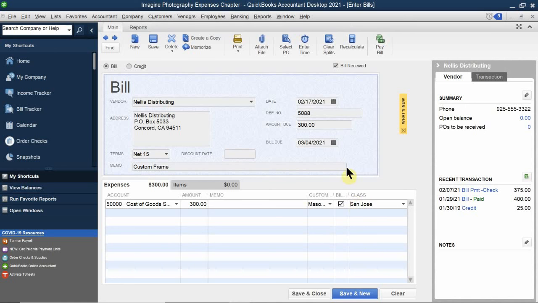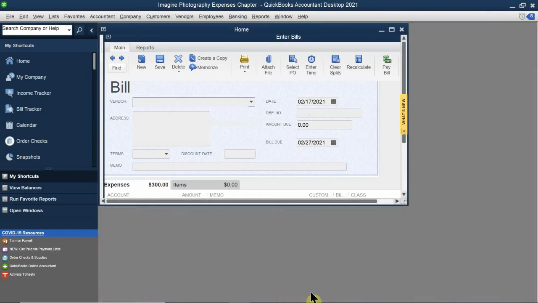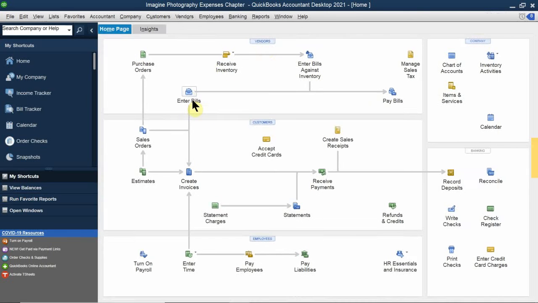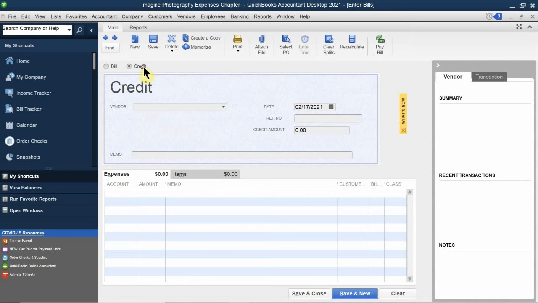Okay? For $300, right? We need to enter in the bill first, because this is where we purchase the item, and then they're going to give us a vendor credit. Okay, so that's the very first thing you got to do. So save and close.